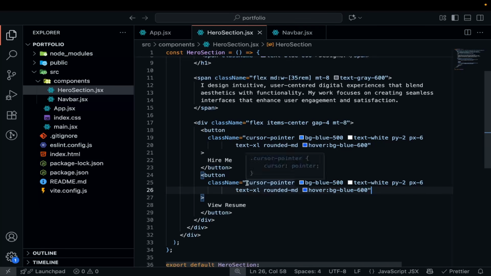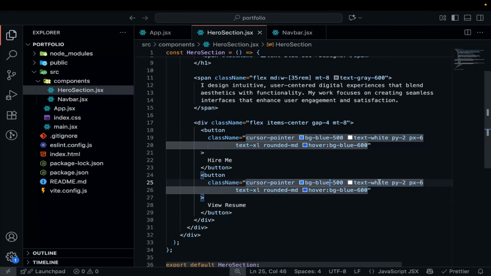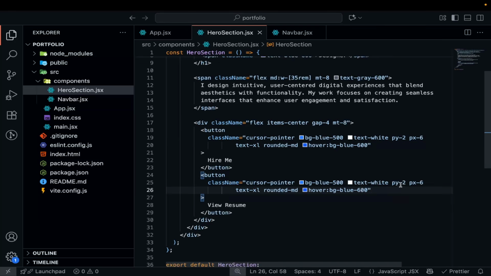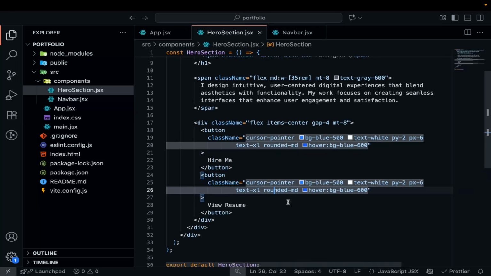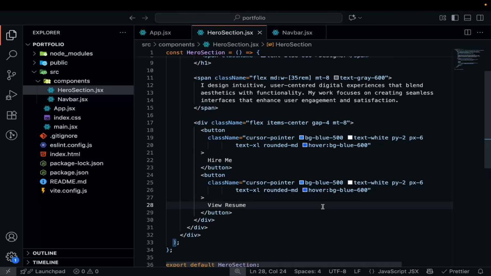So here we just made this button as cursor pointer, then we have added some background color, the text color to white, and on y-axis means top and bottom the padding will be 2, and on x-axis means left and right the padding will be 6. Then we have made the text size to XL, given some border radius, and on hover we are changing the background color. Now let's check the result.